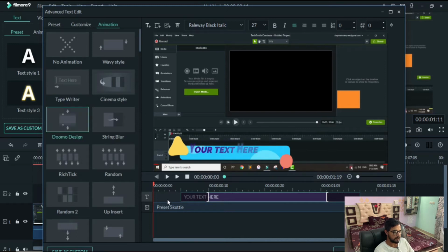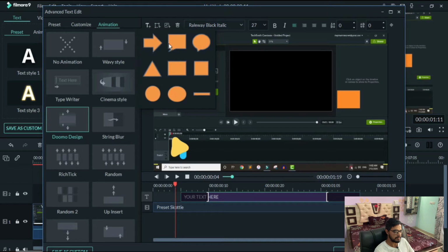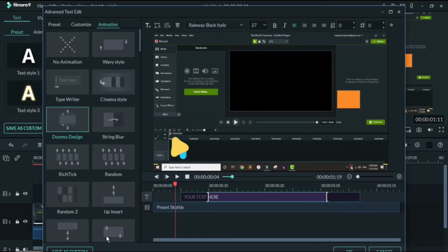If you double click any of them, it will apply that animation. You can also control the in and out timing of that animation. You will get some callouts, maybe that's what you'd call them, in the text. Okay, and by the way, you can also save a custom one, so you can later use it for other projects.